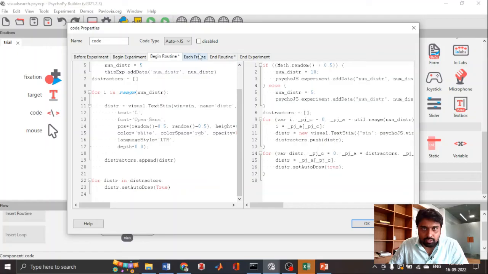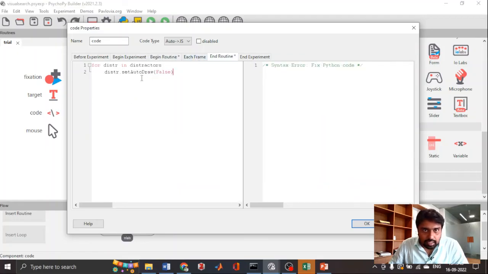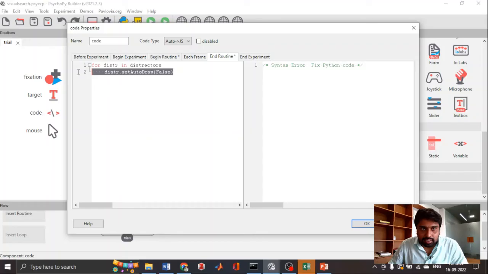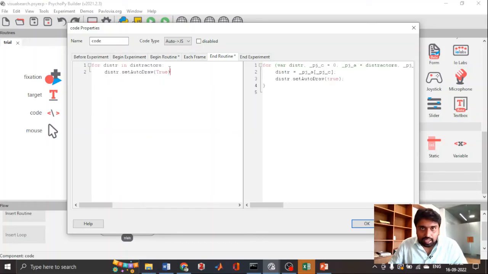Okay, so we have all the code components ready. Again, there is a syntax error here. It has to do with this line of code. So let's be safe. Copy and paste it here and say false. Okay, looks good.